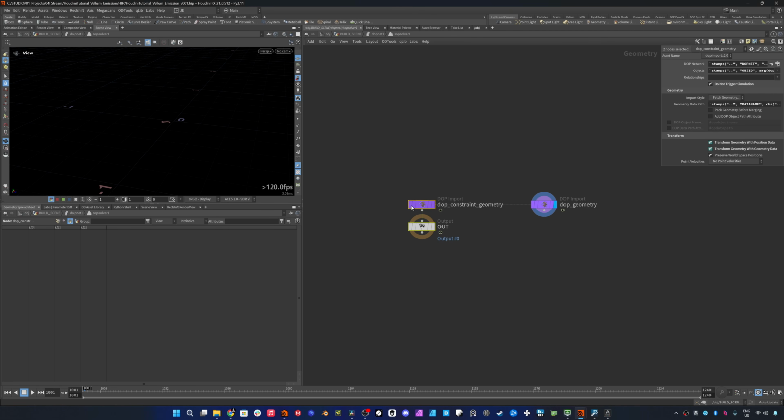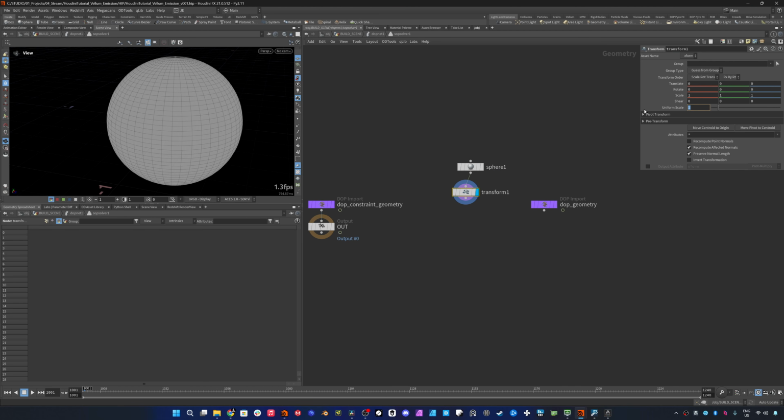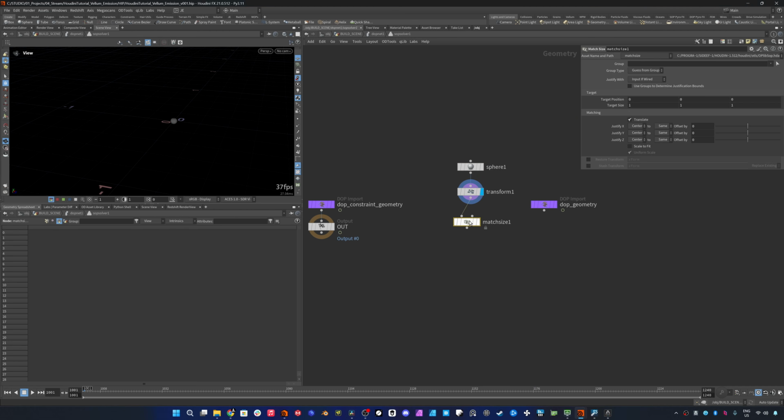So I'll move the constraint geometry off to the side a little bit, and then I'm going to start by creating a sphere. And I'm just going to add some rows and columns, and then we can scale this sphere down so that it's a little bit smaller. I'm also going to use a match size node and set the justify y to min just to make sure that we don't scatter anything under the ground plane. Then I'll need a switch to toggle the stream only on the first frame.